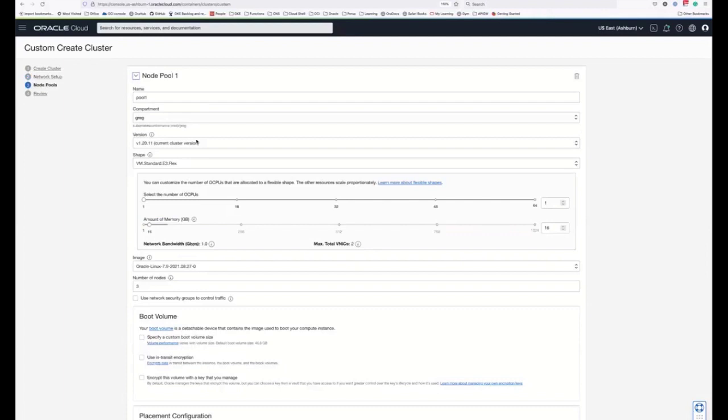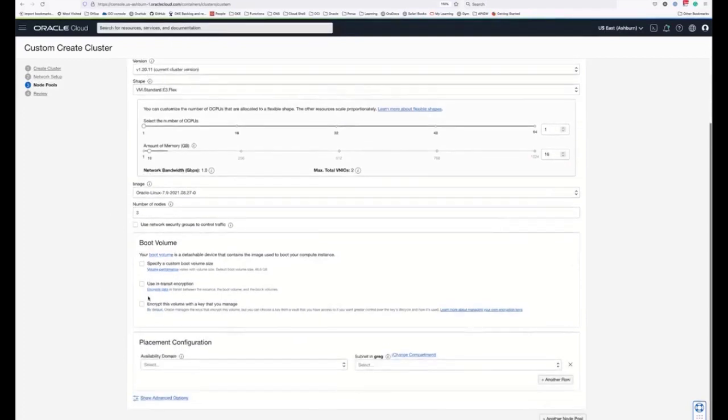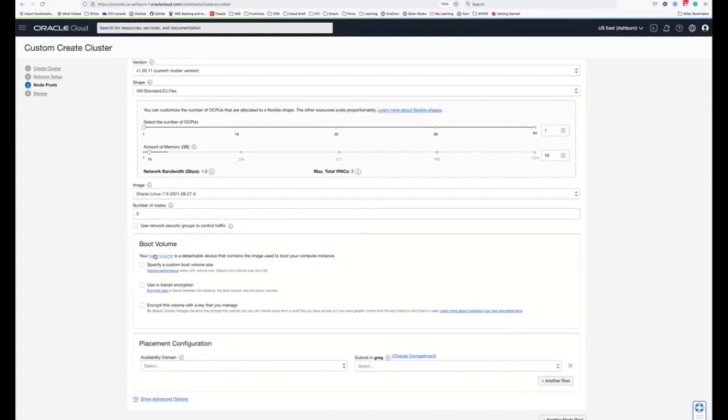Then I'm selecting the node pools that will be part of my cluster. So the node pools is, think of it as the data plane. That's where the containerized applications are running. I select an image, a number of nodes, the shape, similar to what we saw with a quick create cluster, and a version of Kubernetes to run on the node pool.